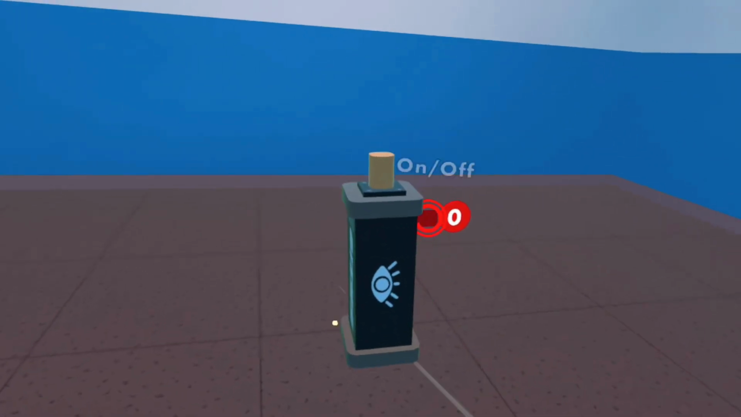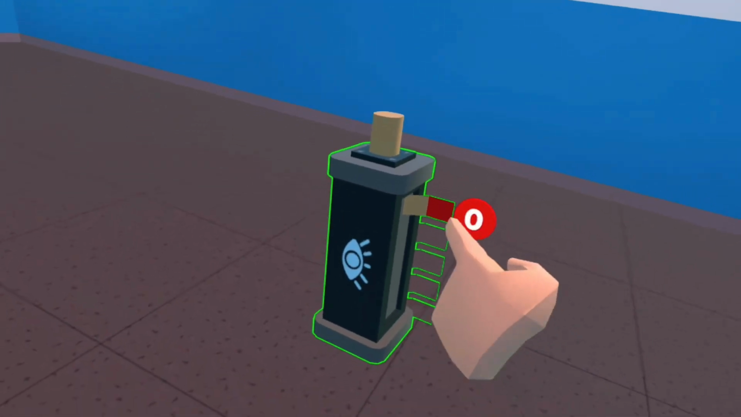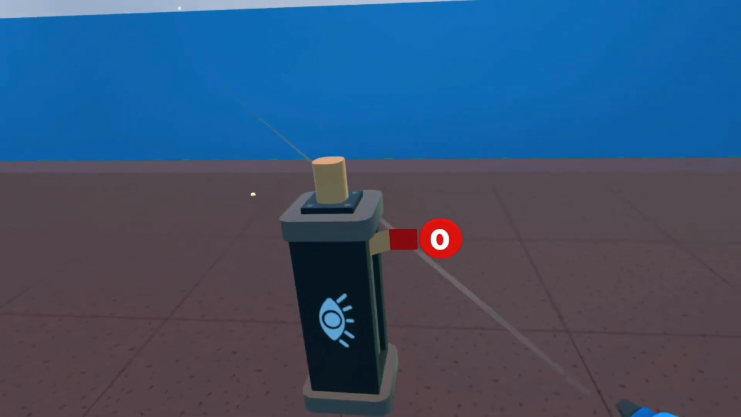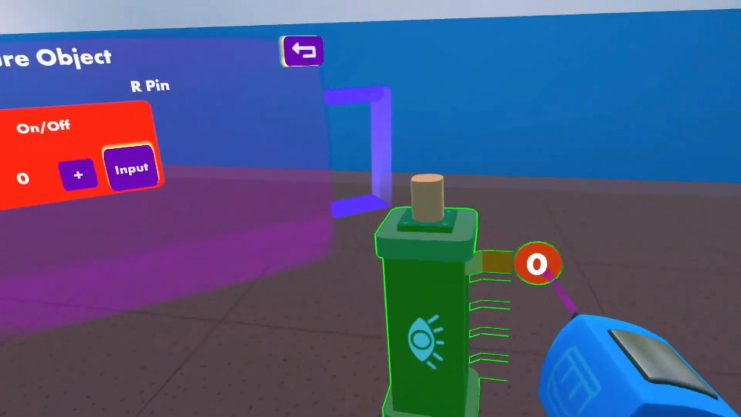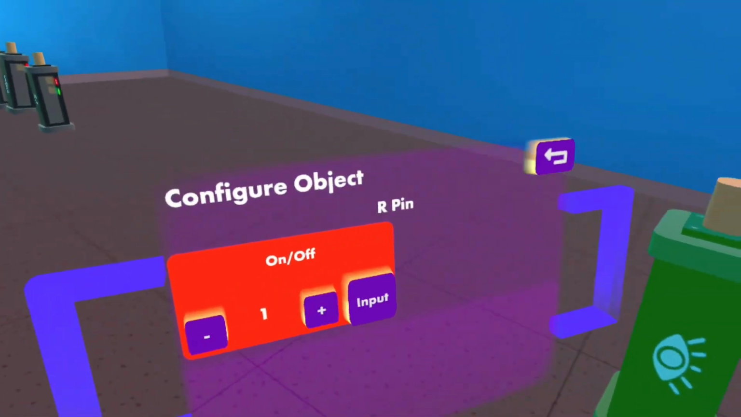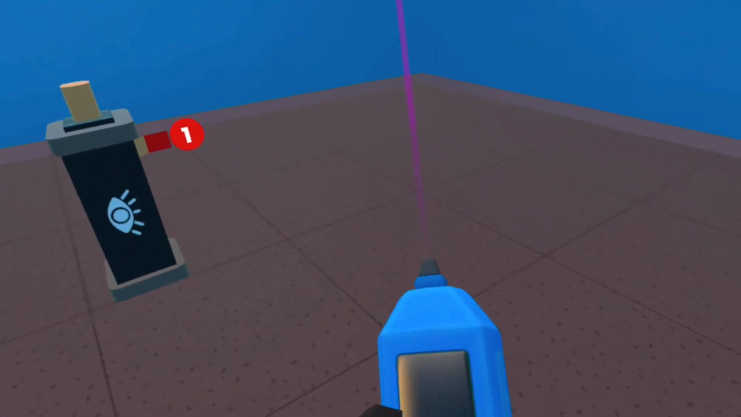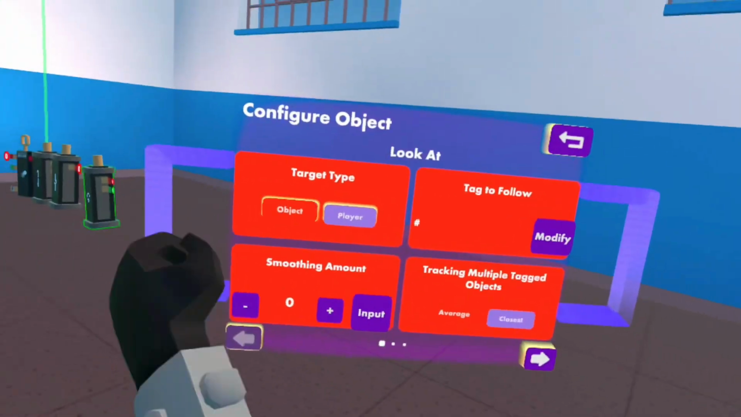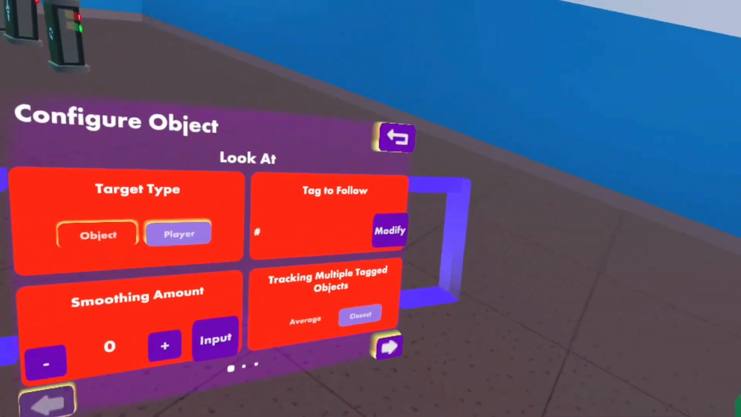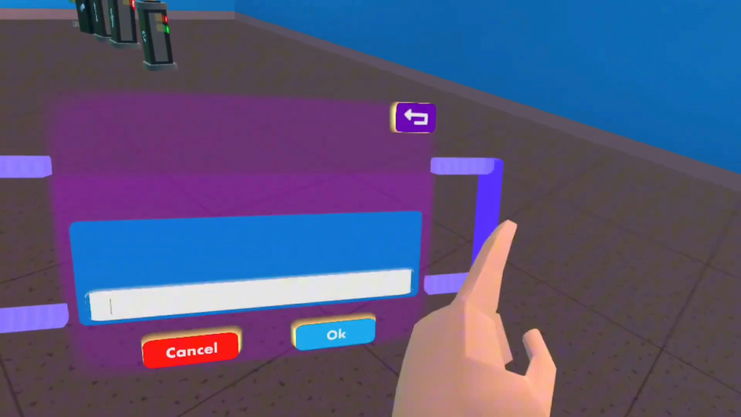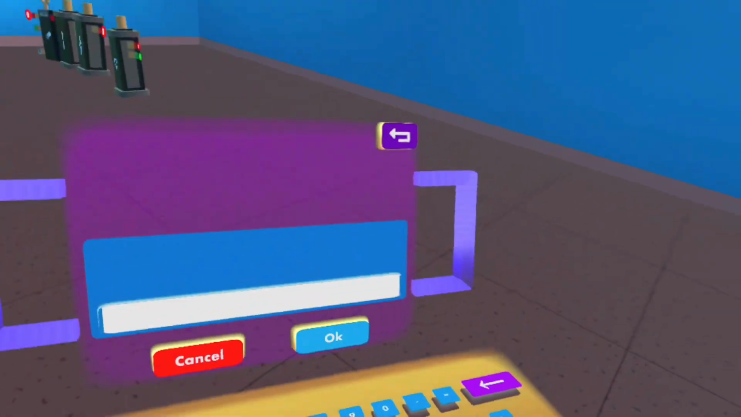So I'm going to show you what that does in a second, but first we're going to take a look off to the side. As you can see, this is a boolean that has on and off. All we have to do is configure, turn this to 1 or turn it to true. And now it's powered on. So what we're going to do is configure this. Make sure it's on object because that's the first thing we're going to demonstrate. Tag to follow. And we're going to put whatever tag we want.